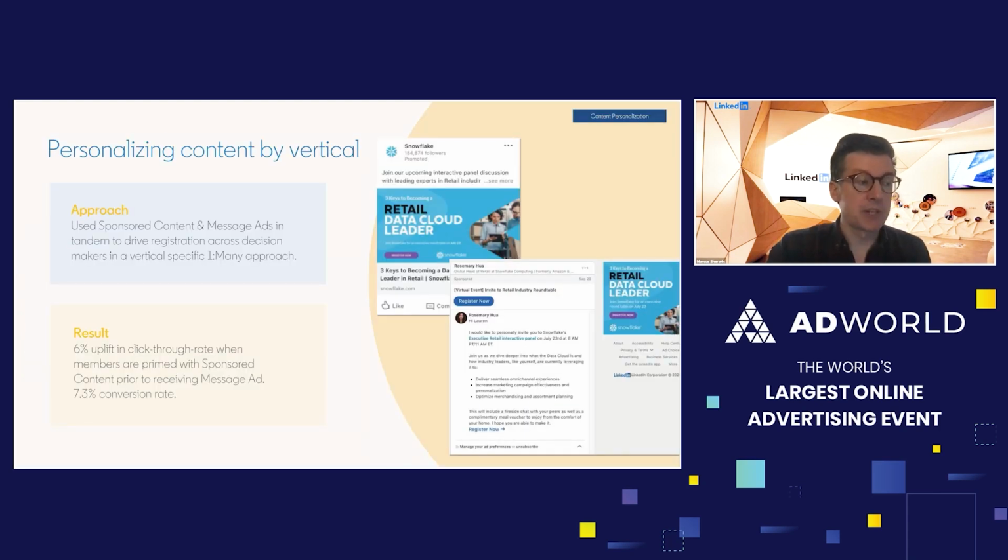And then personalizing the content by vertical, as you can see in slide 44. Snowflake is the example here. They can use sponsored content and message ads in tandem, so that you're using that multi-product approach as well. These are just some examples where we've seen quite a significant uplift when they use those particular multi-products.